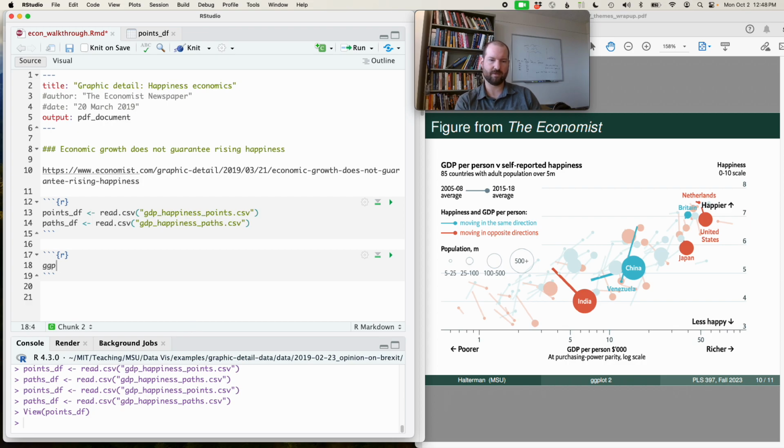Right, so we always start with ggplot, and then we have to set what our data is. And here we're going to start with the points data frame, so points.df. Right. And so we have two things going on in this plot, right? We have some points, and then we also have lines. If we read the article and look at this figure, we realize that these lines are showing a change over time.